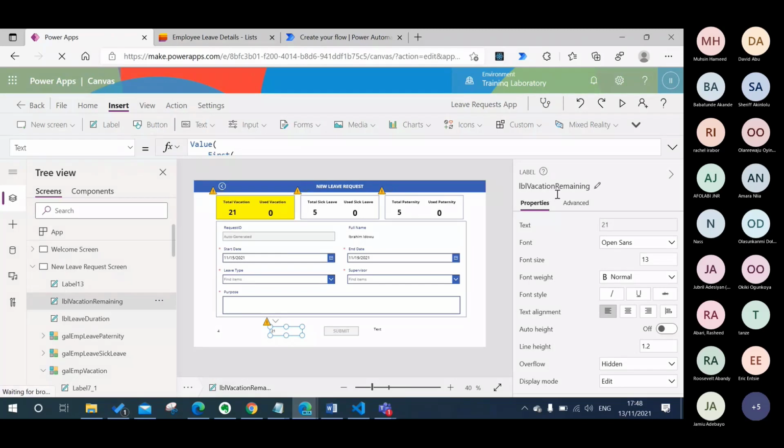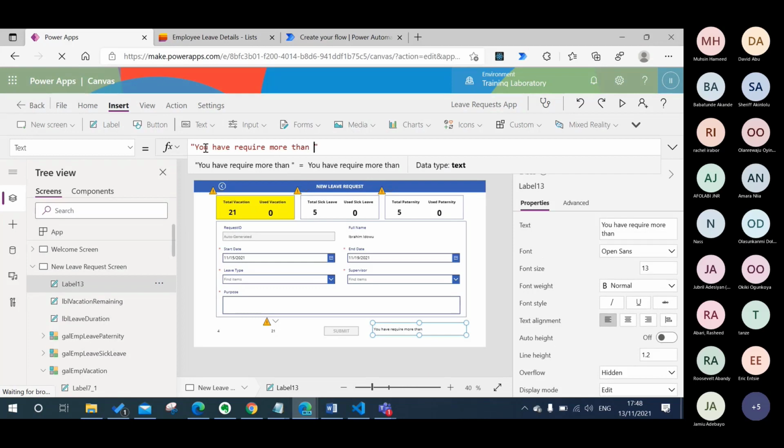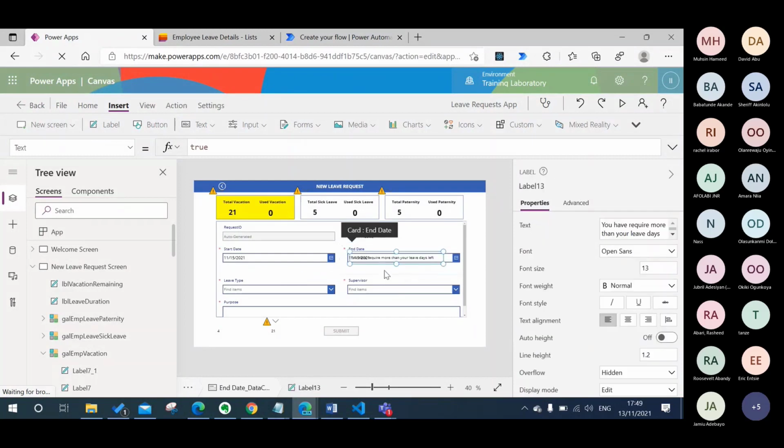On this text, I'll put an instruction to say you have passed, you have required more than your leave days left. So this is actually an instruction. Let me cut it and put it somewhere here. Let me drag this down a bit and I'll make it red.